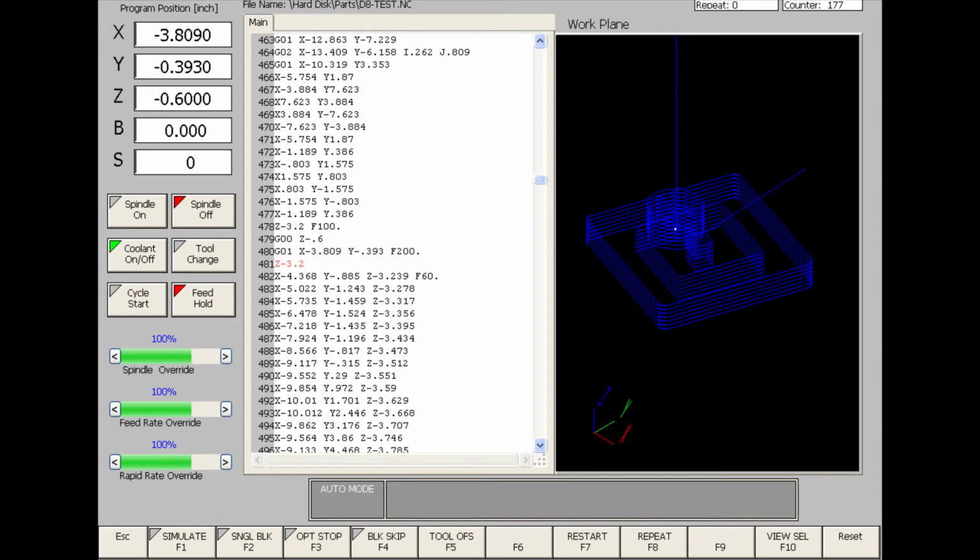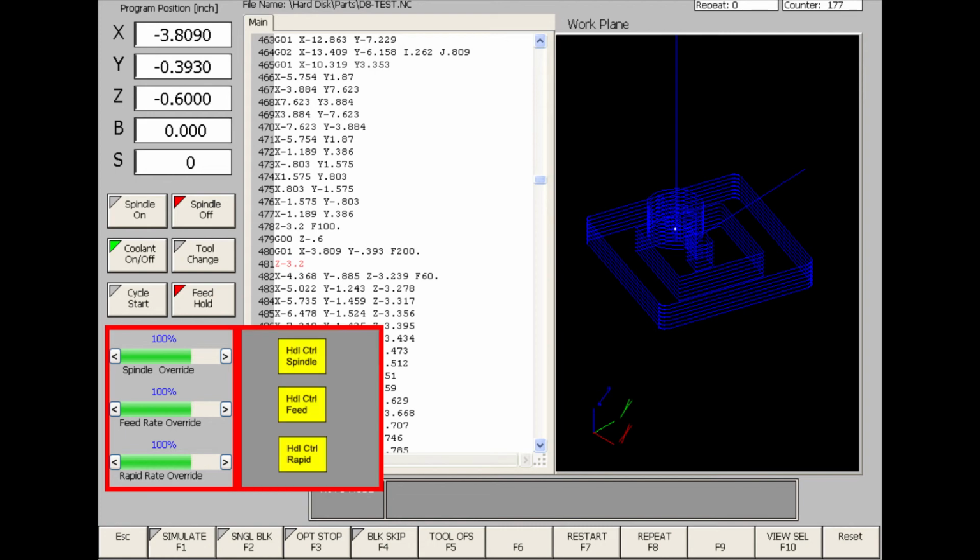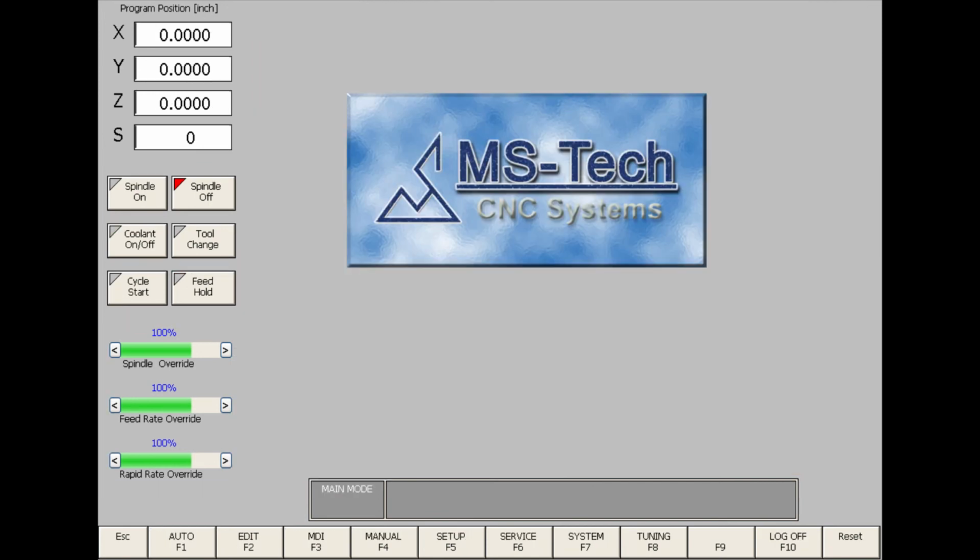In auto mode, you may also use the hand wheel to change overrides such as spindle speed override, feed rate override, rapid traverse rate override, etc. To do so, press the yellow keyboard key corresponding to the desired function, and then adjust the value using the hand wheel. This basic operations video has covered the key functions needed in day-to-day standard machining.